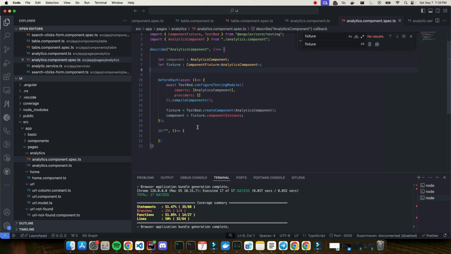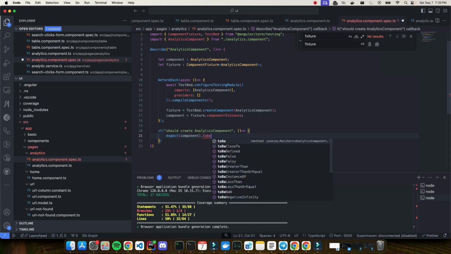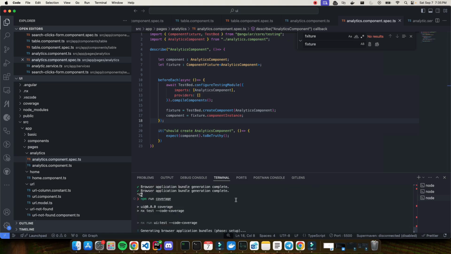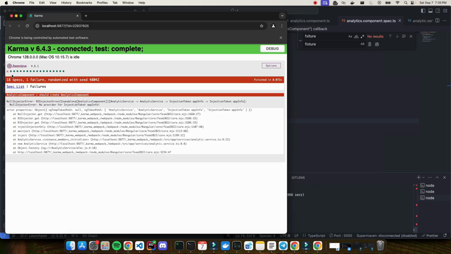All right, now this is the way you do it, and now here you can say it should create the AnalyticsComponent, and you can just write your first expect that your component should be truthy. Okay, and save the changes. So now I'm expecting there should be 18. Let's take a look, start this again, and there should be 18 components, 18 success. Okay, 18, and there is one thing which is failing, and it is failing for our AnalyticsComponent.